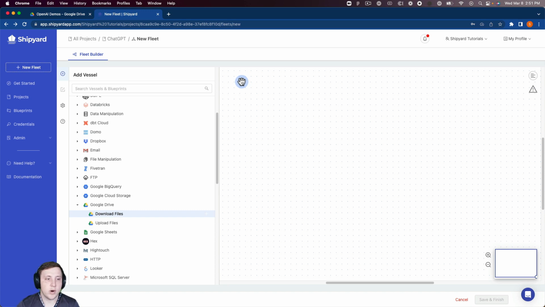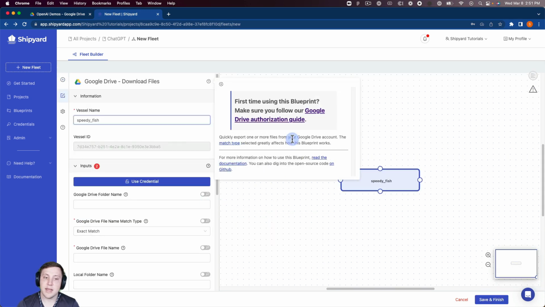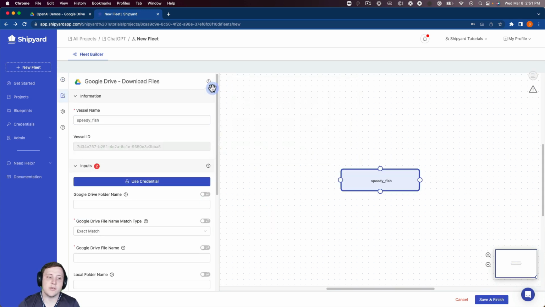downloading the video from Google Drive. So to do that, we're going to go to our Google Drive blueprints here inside the fleet builder and click download files. I'm going to click that, which is going to create a vessel for us inside of Shipyard. So we're going to name this download video from Google Drive.